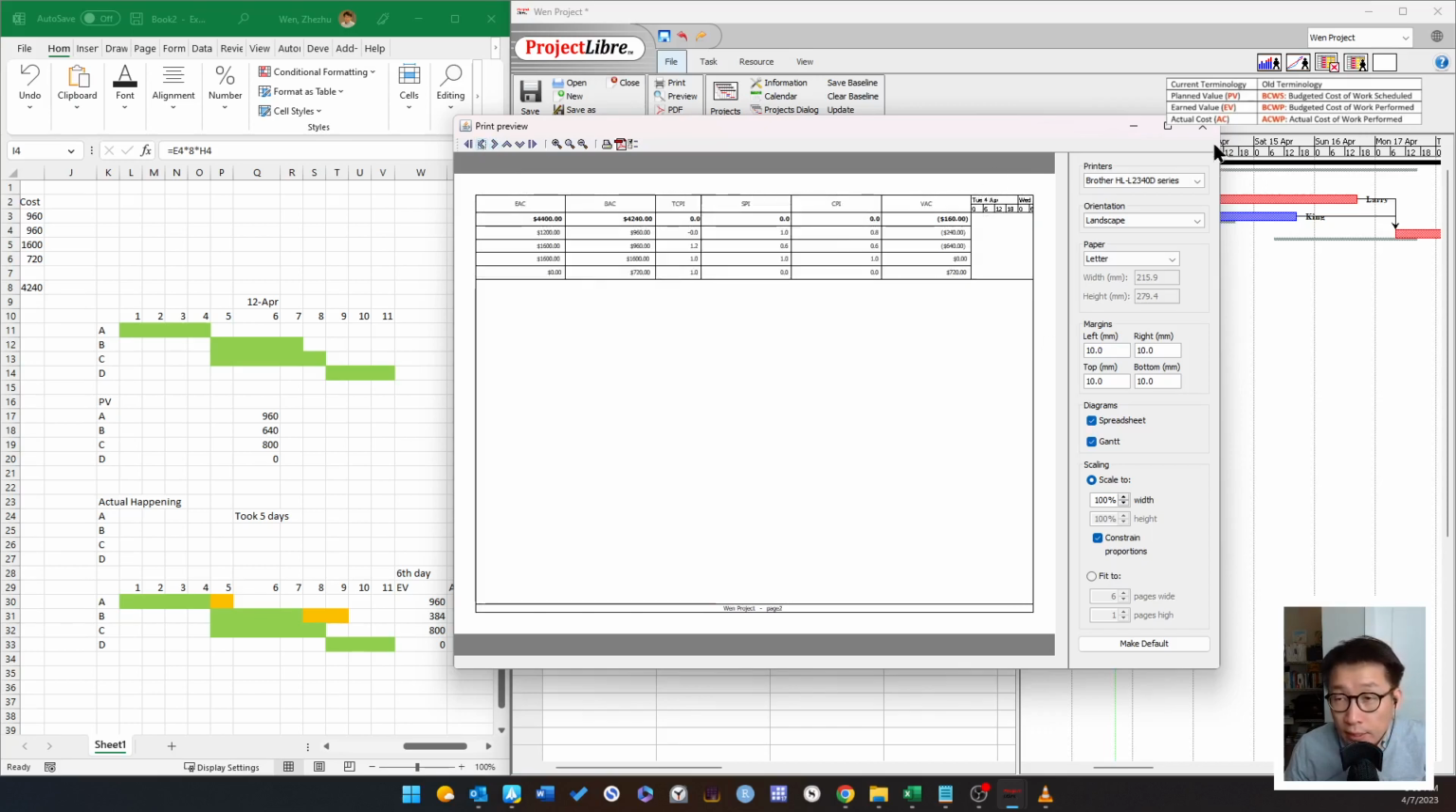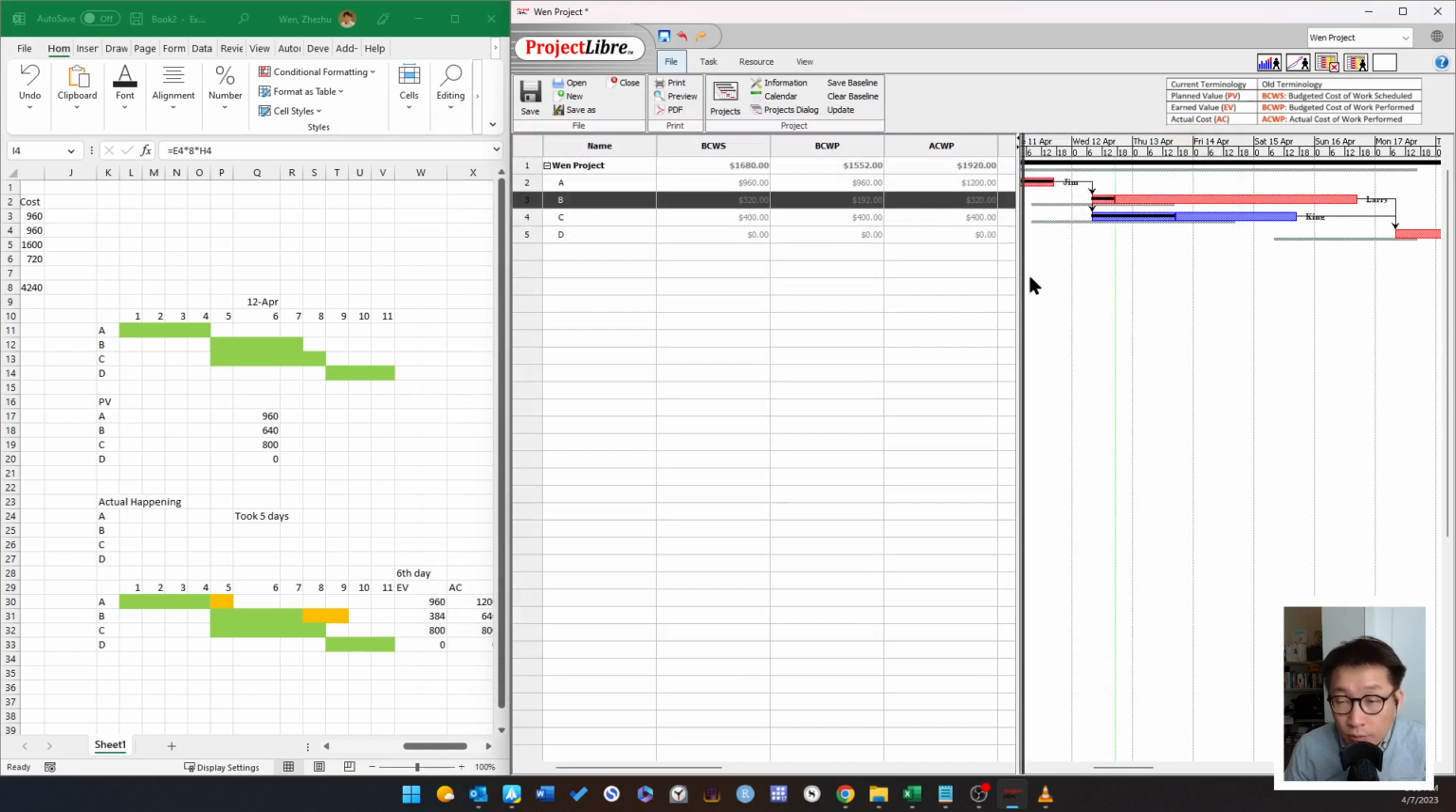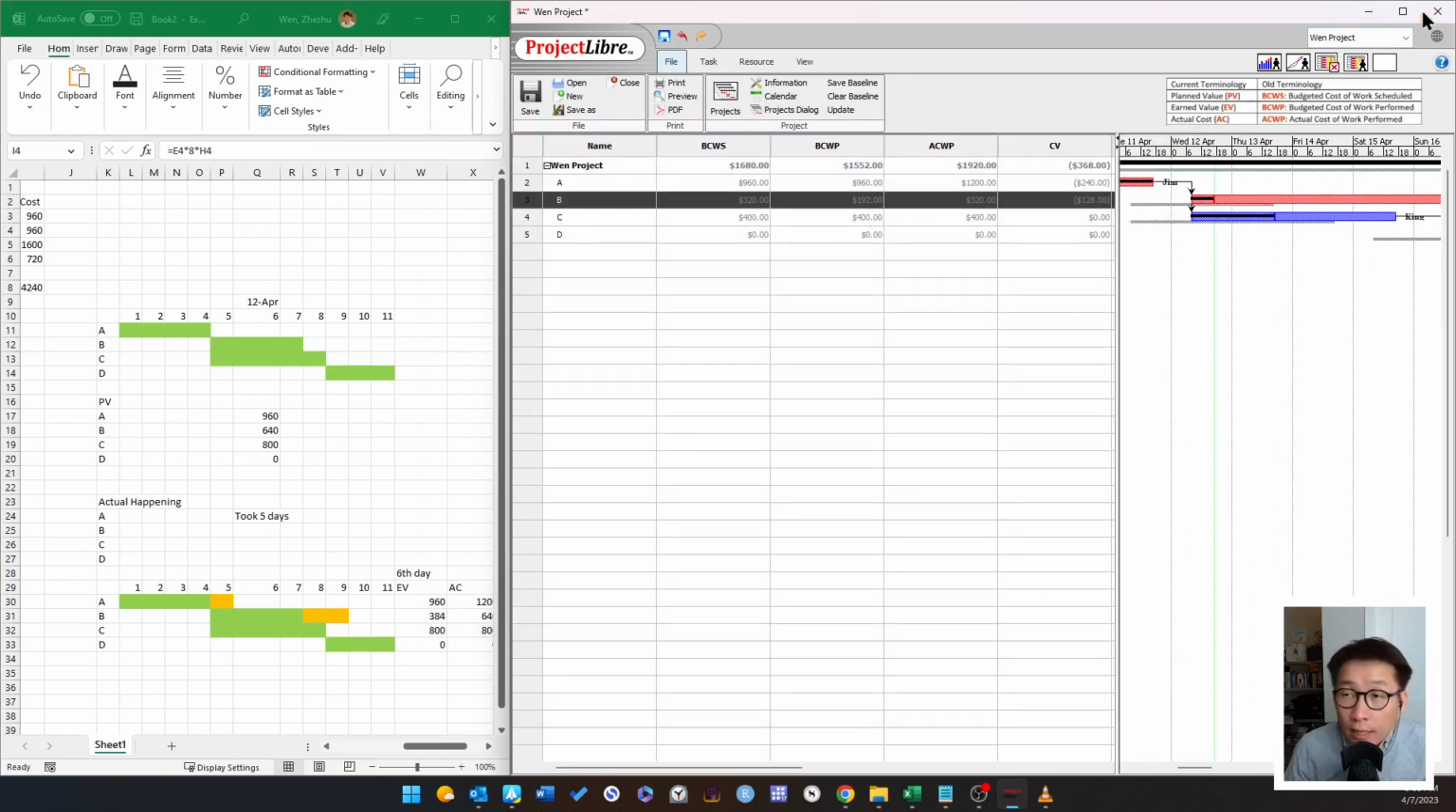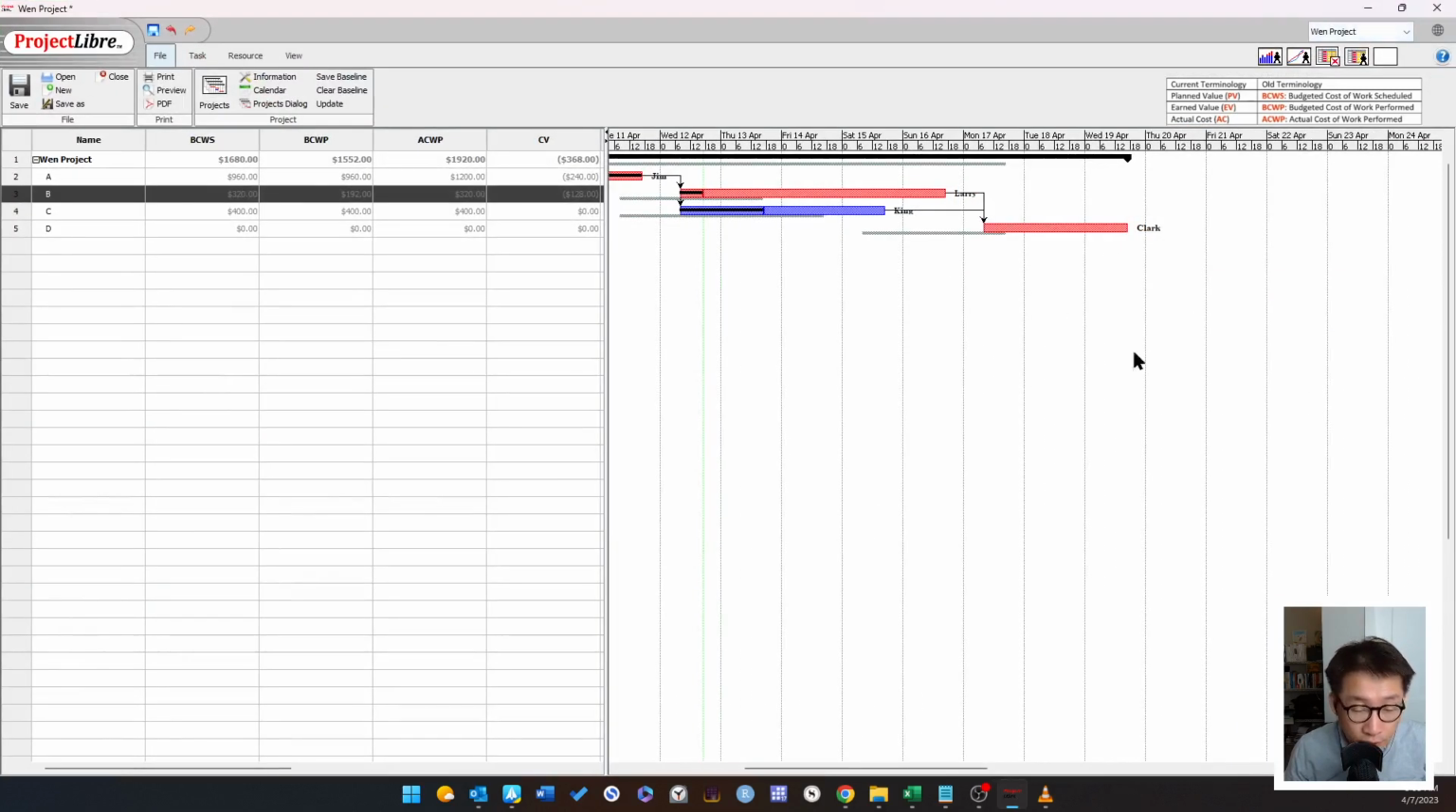Okay. Again, other requirements should be listed somewhere else. So this concludes my demonstration on EVM in ProjectLibre.